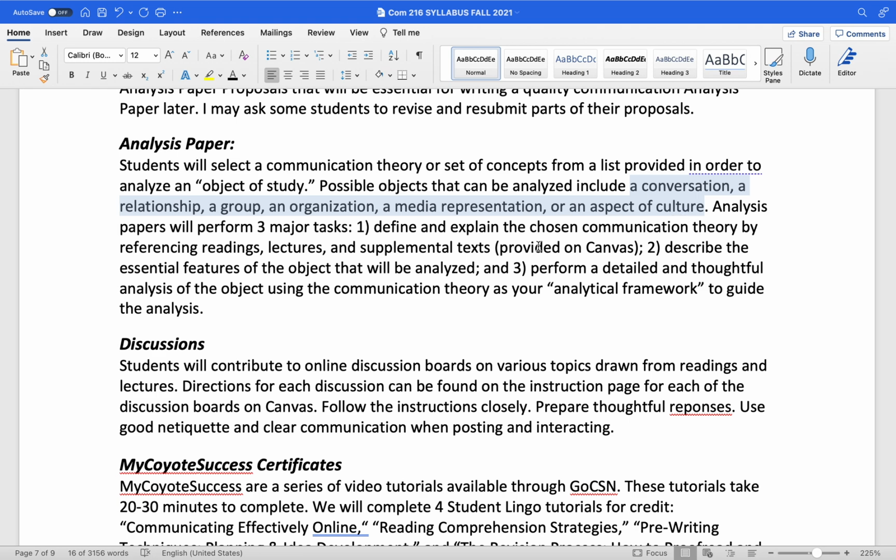The analysis paper, essentially what you're going to do is define and explain the communication theory that you selected. You're going to describe the essential features of the object that you're going to analyze, and then you're going to do the analysis. You'll perform a detailed and thoughtful analysis of the object using the communication theory that you selected as your analytical framework to guide your discussion. There's going to be a lot more coming on this in the future, so I just want to put it in your heads now, but don't sweat it too much.